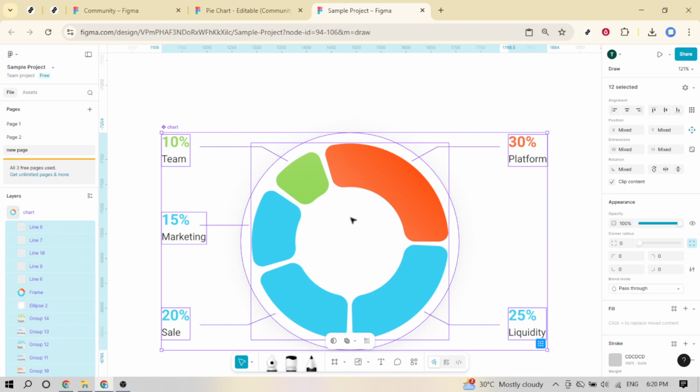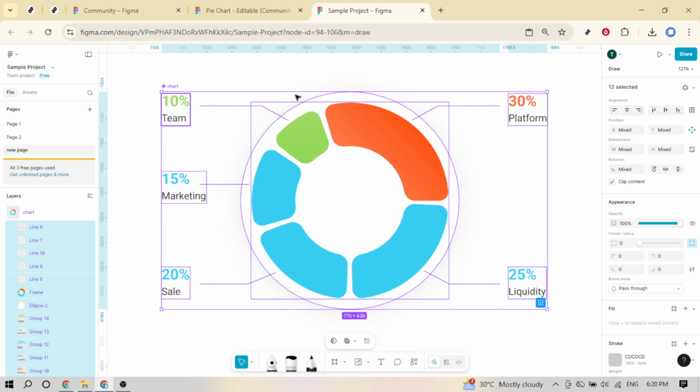That's it. You've gone from discovering a chart in the community to placing it in your project, ready for your design work.